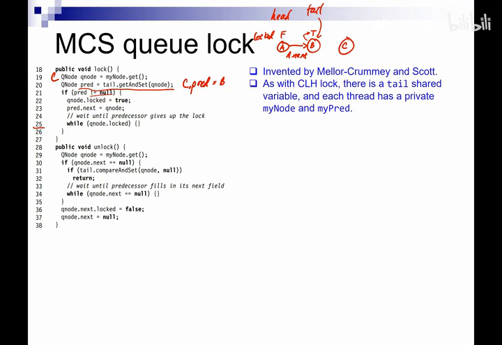That's because there is somebody in the queue. Now C is going to set its locked to be true here. The tail now also switches to C, and C.pred equals B. Now this line says that C's predecessor is B, and B's next is going to be C.